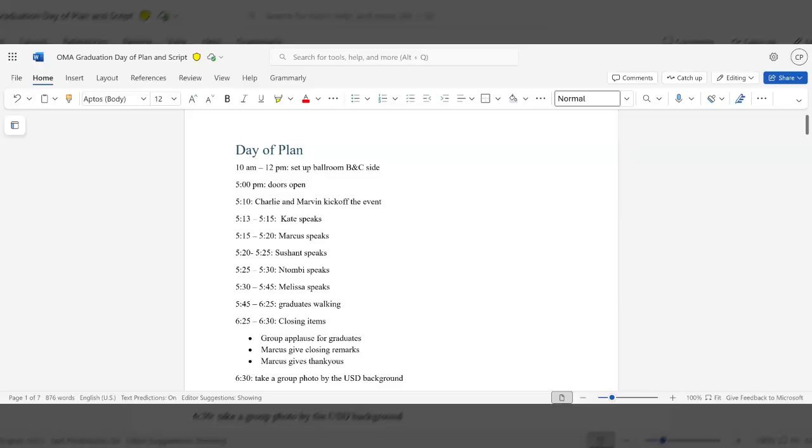So first, just a quick example. As you can see, I have 10 a.m. to 12 p.m. set aside for decorating. This is so that our team knows that we need to start decorating at 10 a.m. and be done by noon. We have 2 hours to get the whole venue looking nice, looking organized, looking decorated for our event. And while that was a time crunch, it's very important to have that understanding.